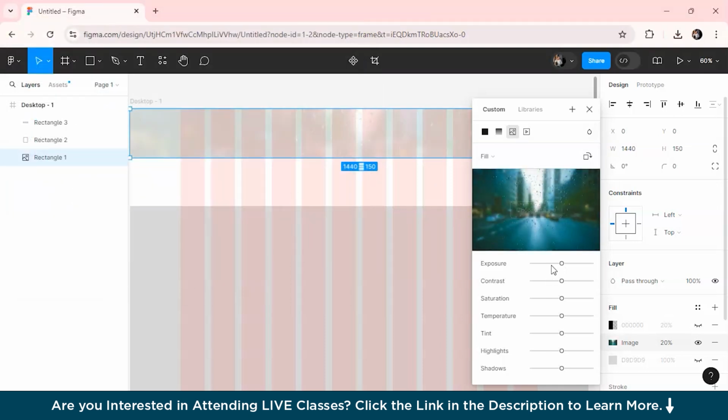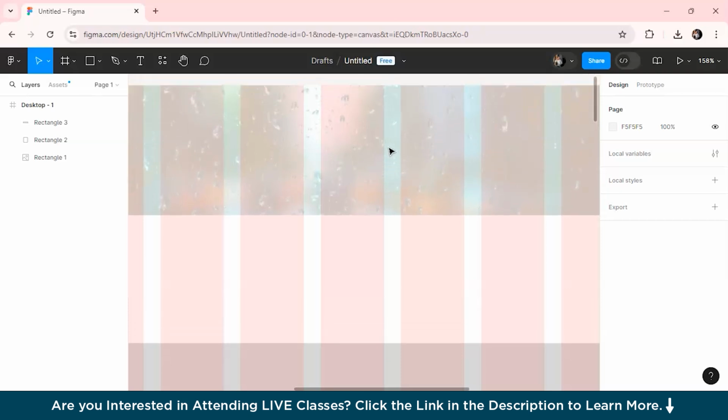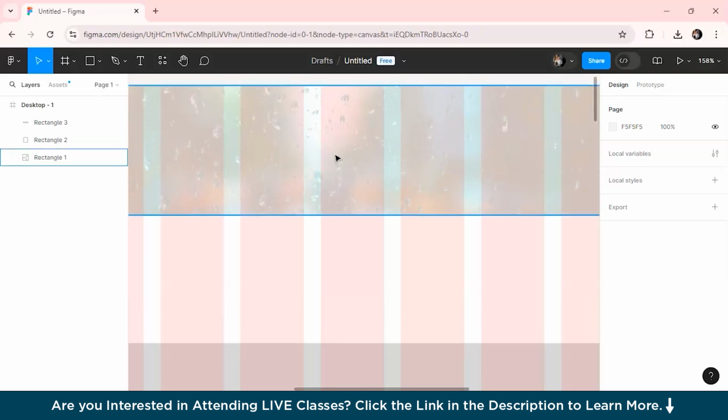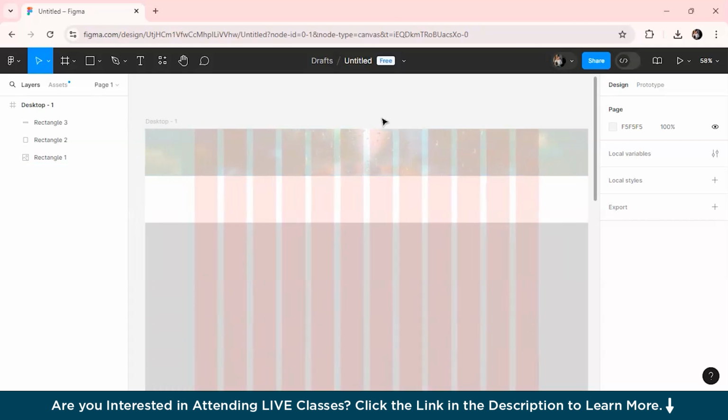And you can also, you know, change the exposure, contrast, saturation. You can do all these settings. Now, as you can see, this is a very light image. I think it's visible. It's like raindrops. I want to keep it subtle. So that's why I've kept it this way. You can add images of your choice.